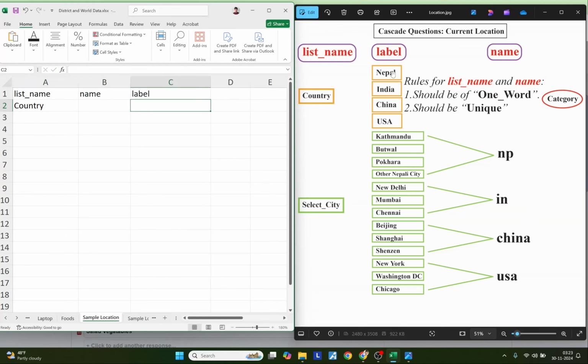There are names of country, that is Nepal, India, China, USA. After this, what you can do is just drag the list name over here and assign an arbitrary unique code or name to your label. So for Nepal, I will use the code NP. For India, I will use the code IN. For China, I will use the code chin, all small. For USA, I will just use usa, all small. So code has been assigned.